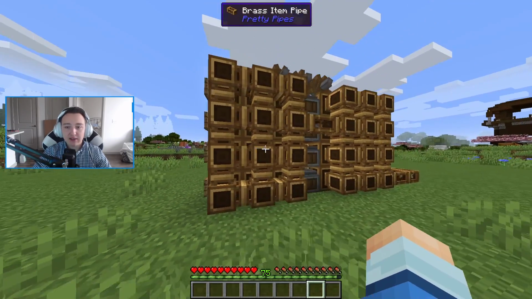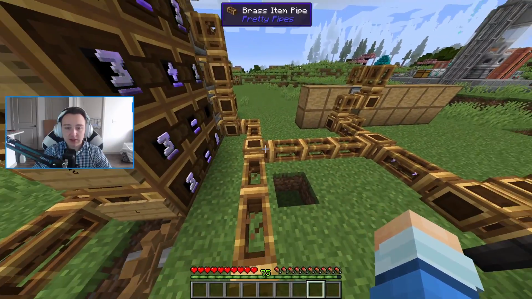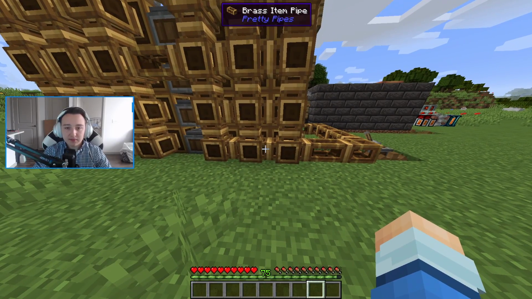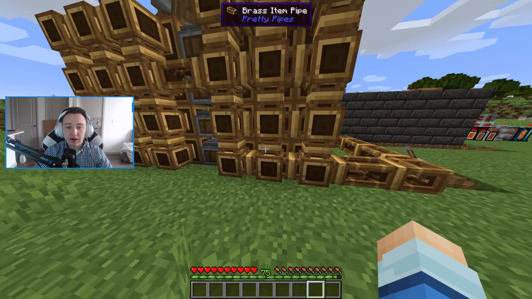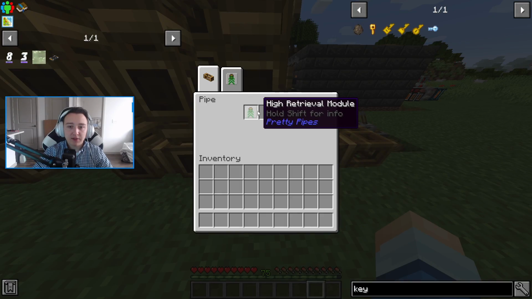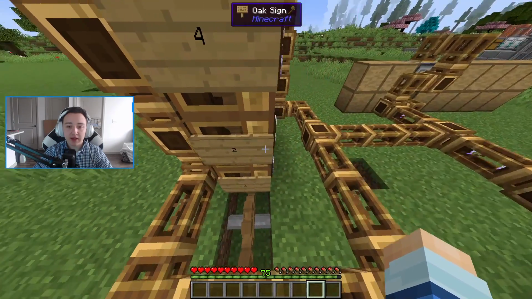Now, on the back, this is where it gets a little bit more complicated. Now, these pipes are just connected to the ones that are in the front. There's no filters or anything just yet, and it goes to the back. Now, these are all connected to the mechanical crafters, and these mechanical crafters basically have one pipe connected to the back of it. And inside that pipe, there's a high retrieval module set to the number that I want to fill inside that mechanical crafter.